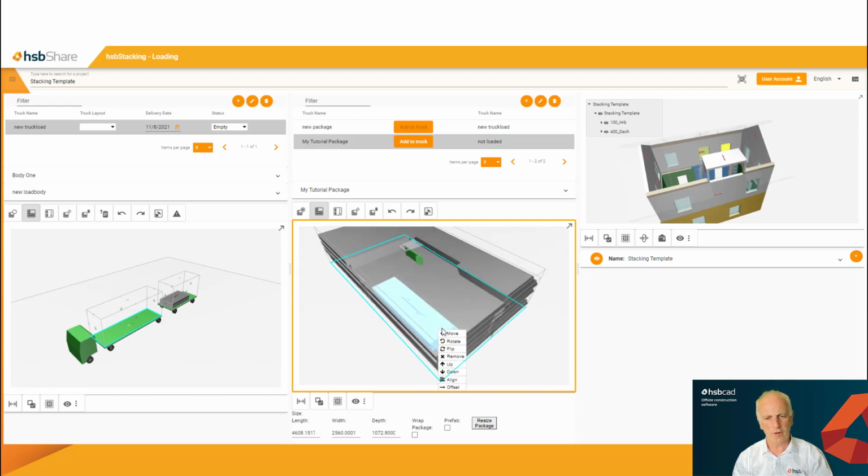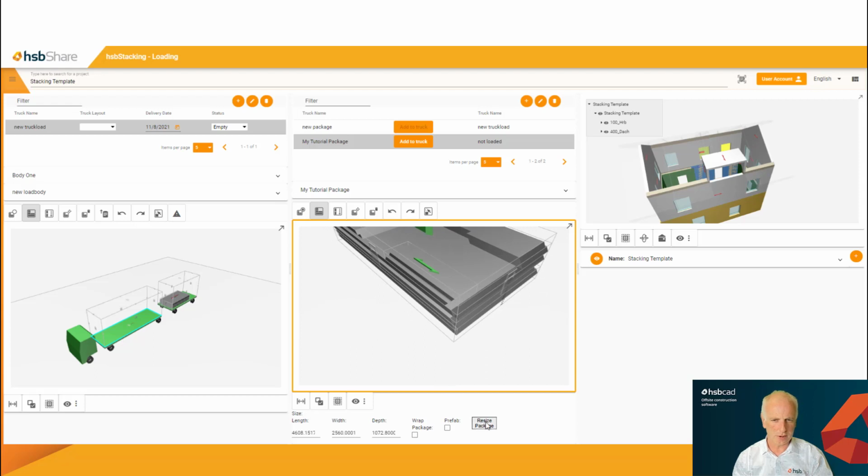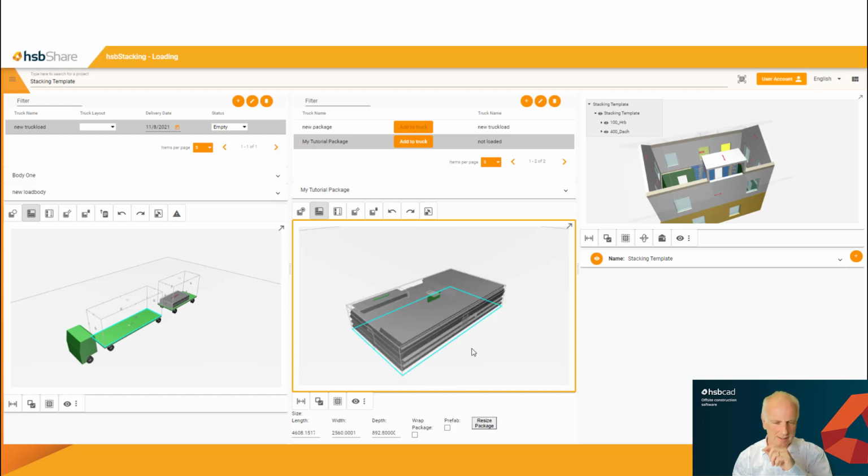So you can move, you can rotate, you can see I can rotate that element as well and put it back to whatever way I want. So there's multiple things that you can do. You can resize a package at any stage, and hence you have your package. So now what we want to do is add this particular package to the truck.